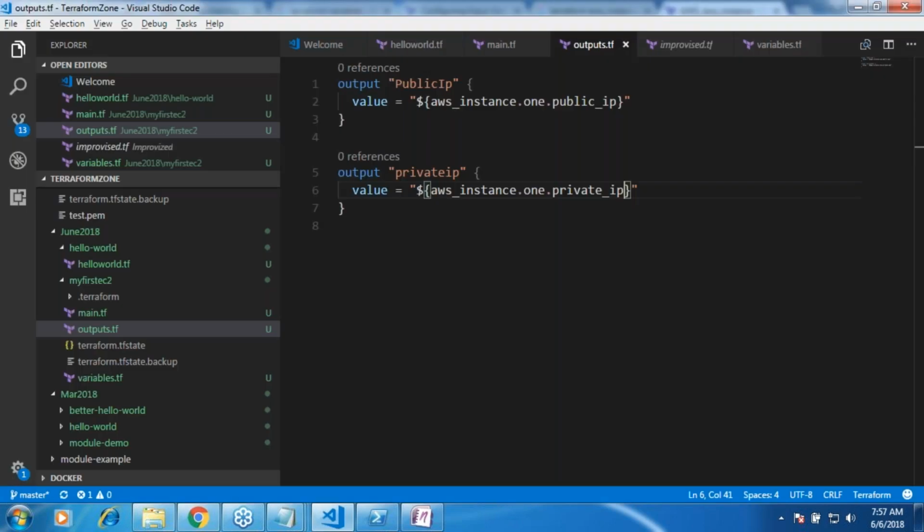Now, this is a better way of really dealing with Terraform. Rather than writing everything in one file, you break it down into multiple sections. For example, if your main is becoming too heavy, give a reasonable name for what you are trying to do. For example, security_groups.tf, ec2.tf.